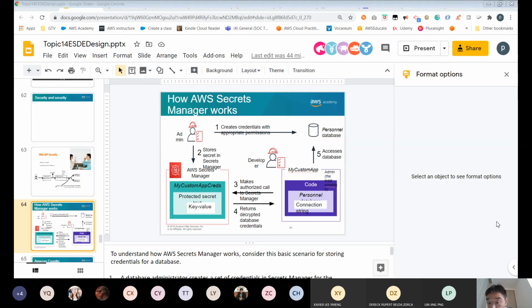Database credentials. The key point to take note, do not use admin. Instead, create a database user. Let's say call it user one, and just give enough privilege to this user one.